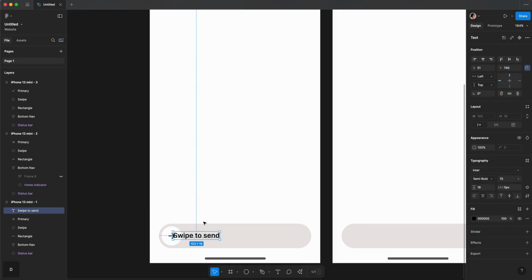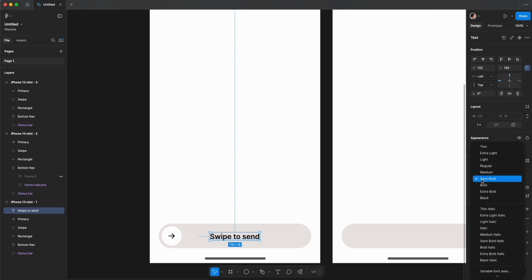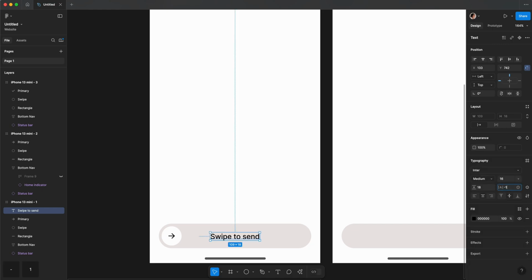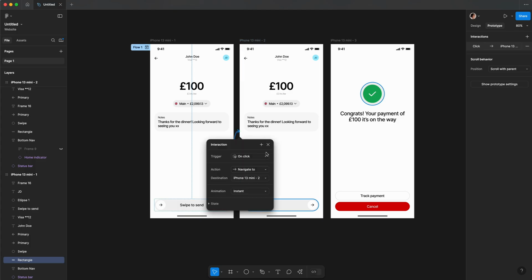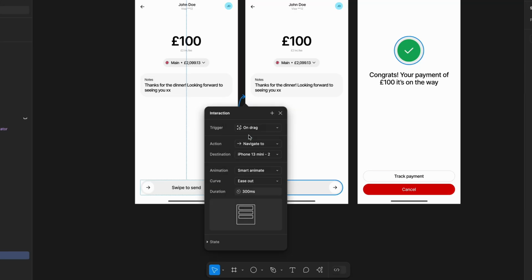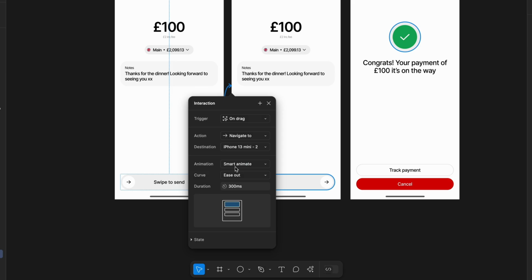I'm gonna add text swipe to send on the first rectangle and next I'm gonna add a couple more elements and let's go into prototype. So for prototype we wanna animate the first rectangle with on drag animation. I'm gonna change animation to be smart animate with curve ease in and out.